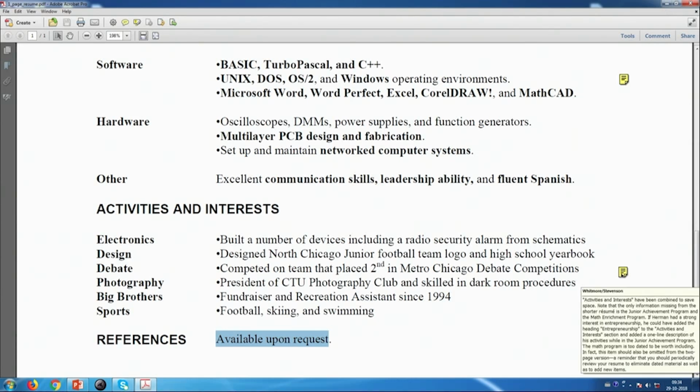Maybe you could in fact read this note as well. Activities and interests have been combined to save space. Note that the only information missing from the shorter resume is the Junior Achievement Program and the Math Enrichment Program. If Herman had a strong interest in entrepreneurship, he could have added the heading Entrepreneurship to the Activities and Interests section and added a one-line description of his activities while in the Junior Achievement Program. The Math program is too dated to be worth including. In fact, this item should also be omitted from the two-page version, a reminder that you should periodically review your resume to eliminate dated material as well as to add new items.